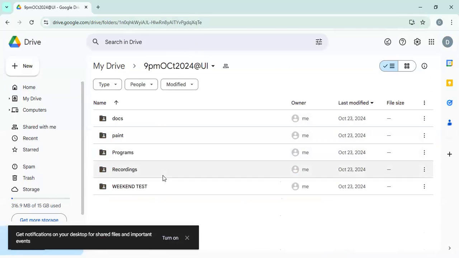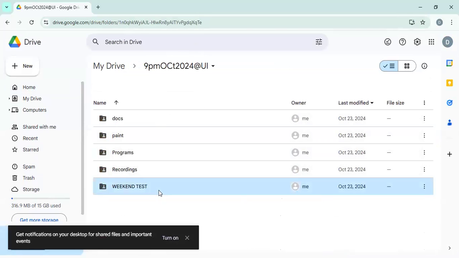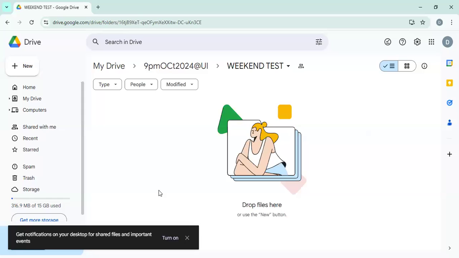In a similar way, we can test. Once one topic is over, I'll conduct one test. The test-related question paper and answer sheet I'll upload here in this weekend test folder, for that particular exam.